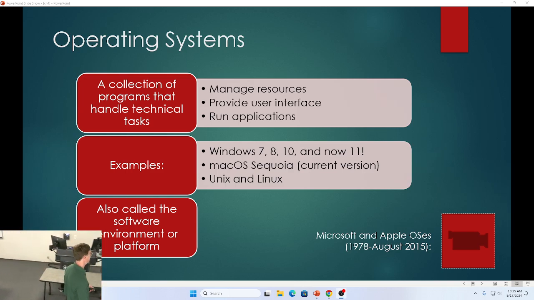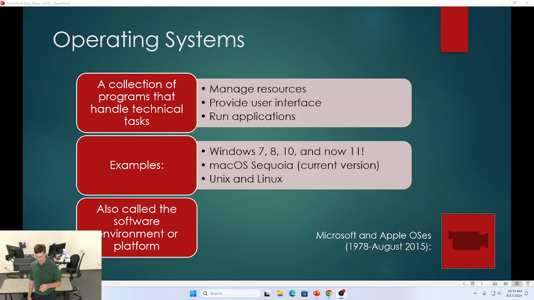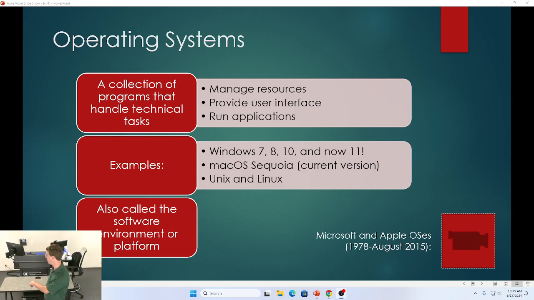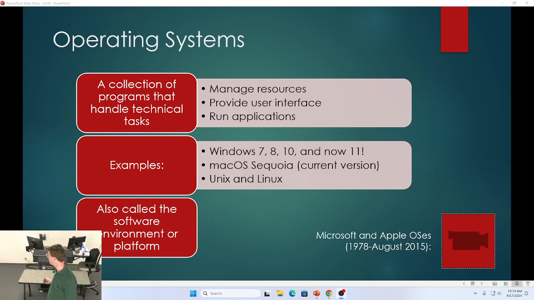get it working. All right, so there was your brief history from 1978 to 2015. Obviously, things have changed in the last 10 years. I'll get there in a minute.